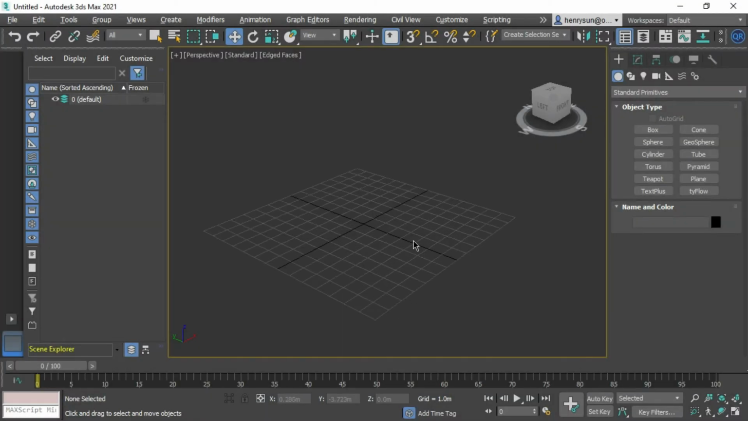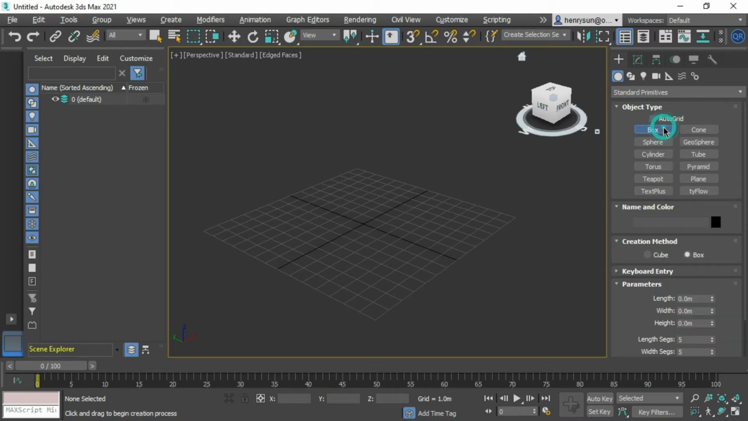Okay, so let's look at how we can create and manipulate objects in 3ds Max. To create an object, we need to go to the right hand side under the command panel. Under the first tab, Create and Geometry, we have a set of primitives that we can work with. I'm going to create a box for this example.